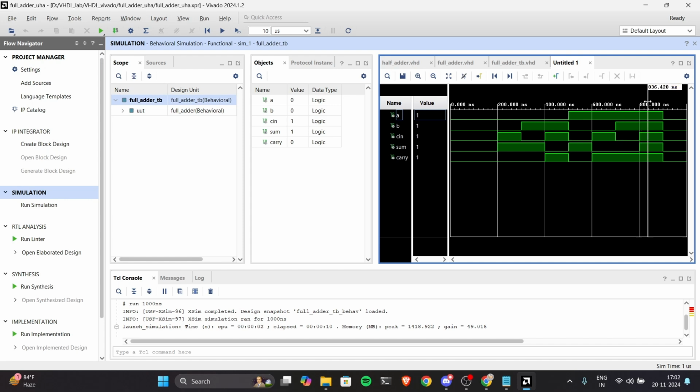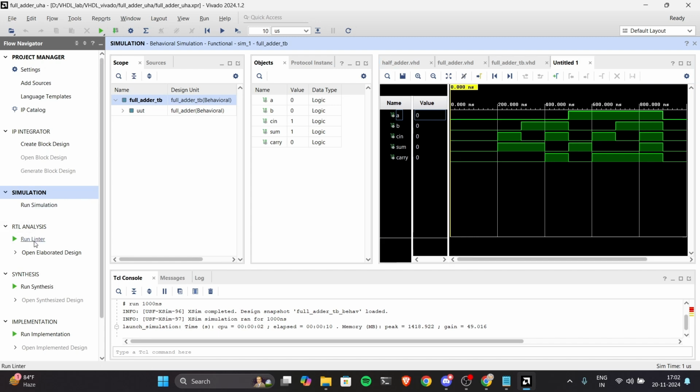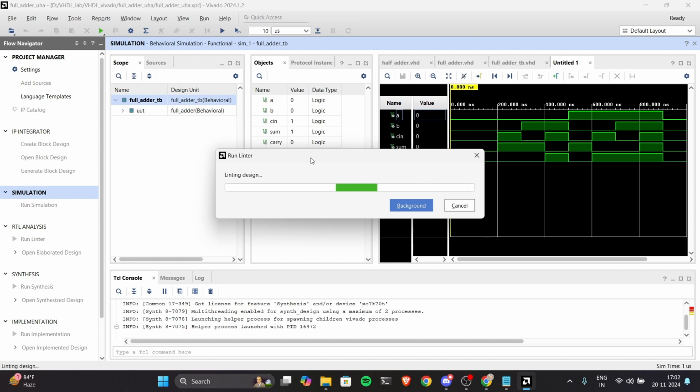But the final one is 1, 1, 1. If you have three ones, we will have sum as 1 and carry as 1. Because the first two numbers, if we add these two bits, we will get sum as 0 and carry as 1. And then we will add the sum and this Cin. So 1 and 1 will be 1 and carry will be 1. So this is the full adder circuit, and if you run the linter, we will get the design. I mean the schematic, right? We will get the schematic.